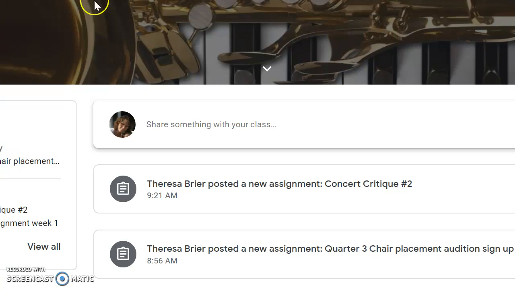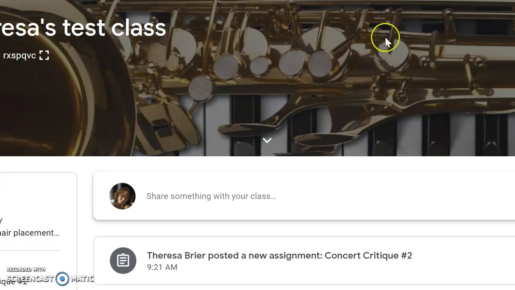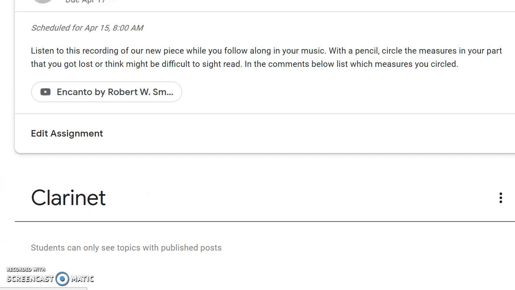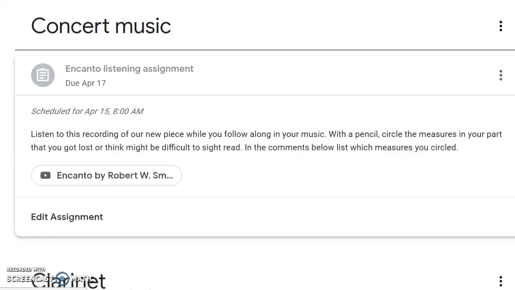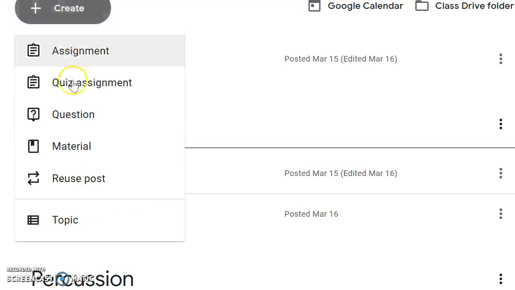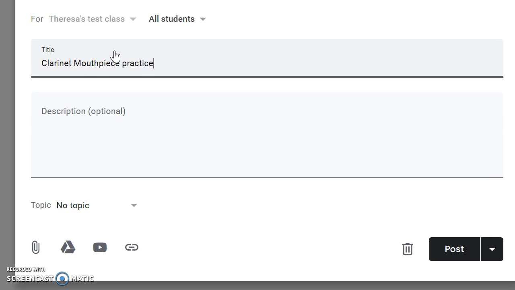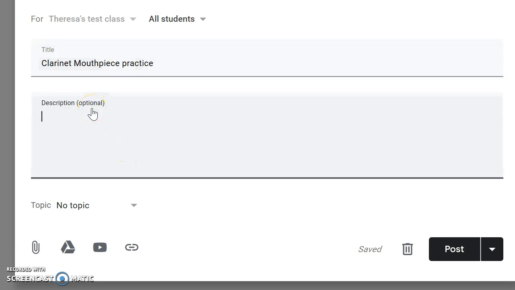So here I am in my classroom, and I am going to first go ahead up to Classwork to get into there. And then, there we are. I'm going to go ahead and click Create and add a material. And for this material, I'm creating a resource for my beginning clarinet players to use. So I'm going to label this. And add a description.